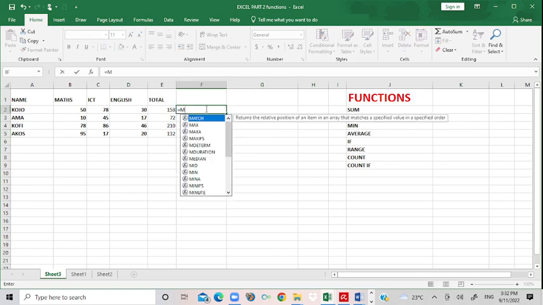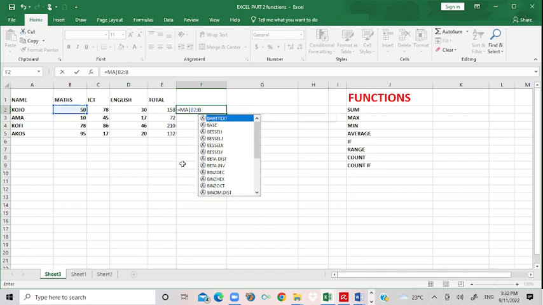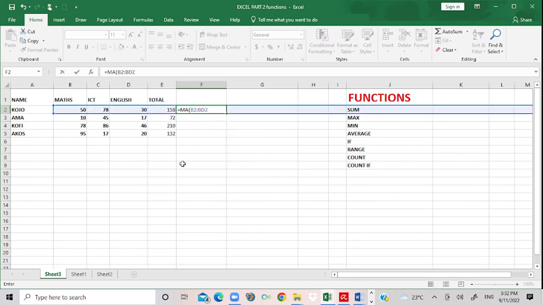So see how I am demonstrating. Equal to max, I open my brace, so it is from B2. So you see B2, then I bring "is to". Is to what? Is to D2. Then I close my brace. Equal to max, then I open my brace. B2 is to D2. So you see, I didn't bring any plus, plus, plus, but it has highlighted for me.